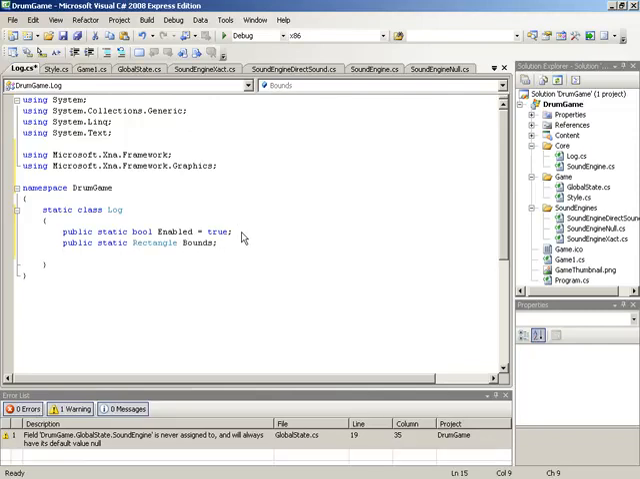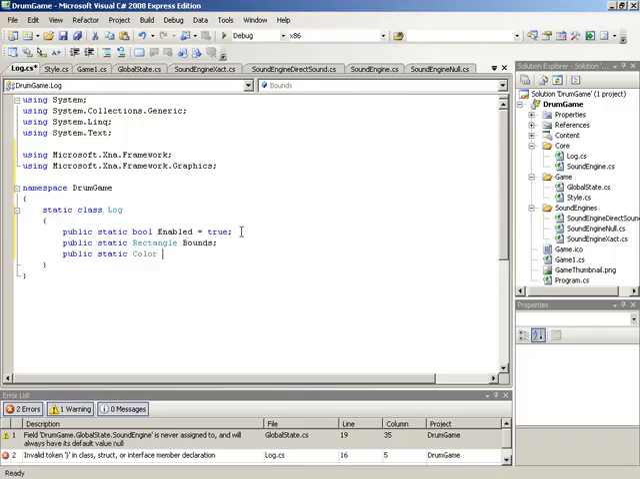Moving on from here, we have a background color and a text color. The background color is going to be used to draw the bounds. Basically, our log window is simply going to be a semi-opaque square defined by the rectangular bounds. And, of course, we're going to draw text on top of that rectangular area. The color of the text will be defined by text color. So let's drop these in. Public static color. The first is background color.